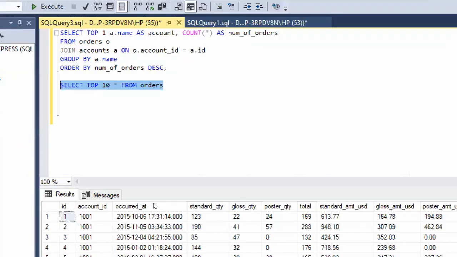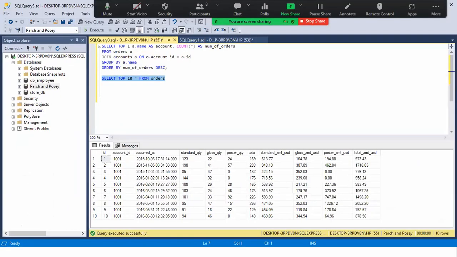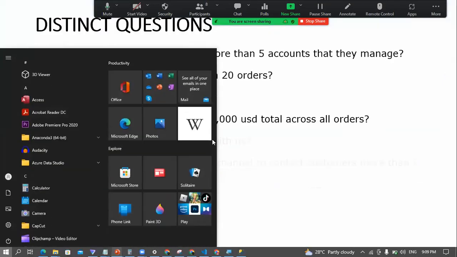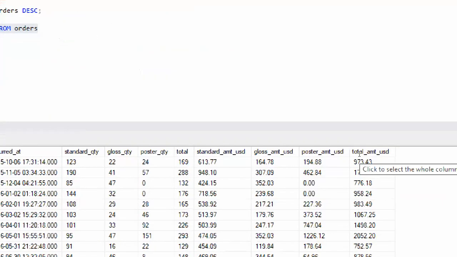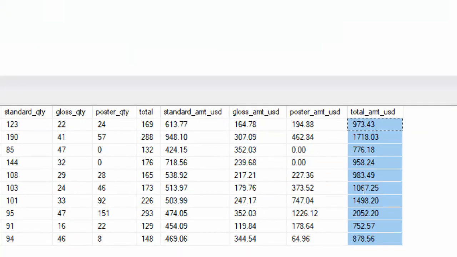So this is the orders table, right? We are asked which account sold more than 20,000. Let me just confirm that's the question, right? Okay, more than 30,000. So which accounts spent more than 30,000, right? So this very last column, total amount USD, that's the column that shows the amount spent on orders, right?